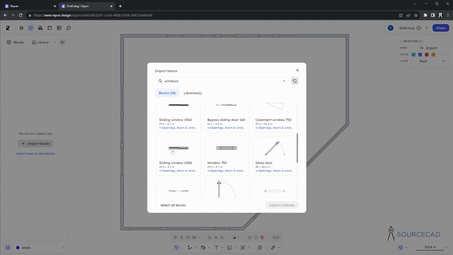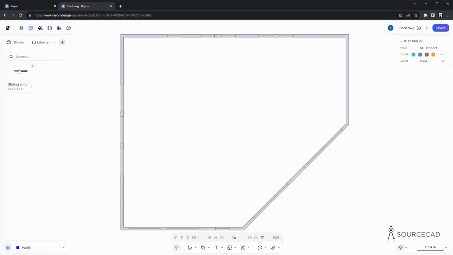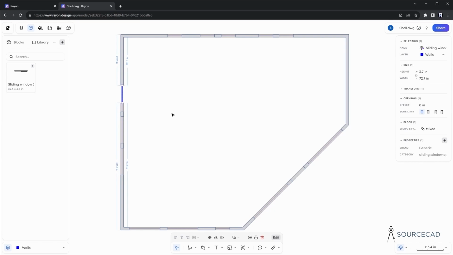I'll choose this sliding window 1000 and import that into my model and close the library, and then drag and drop this block into the model, and you can resize it, you can rotate it, and you can move it around just by dragging and dropping. And watch what happens now if I drag and drop it into the wall here. It automatically embeds itself in the walls that I've drawn. I can then resize it to fit the situation.